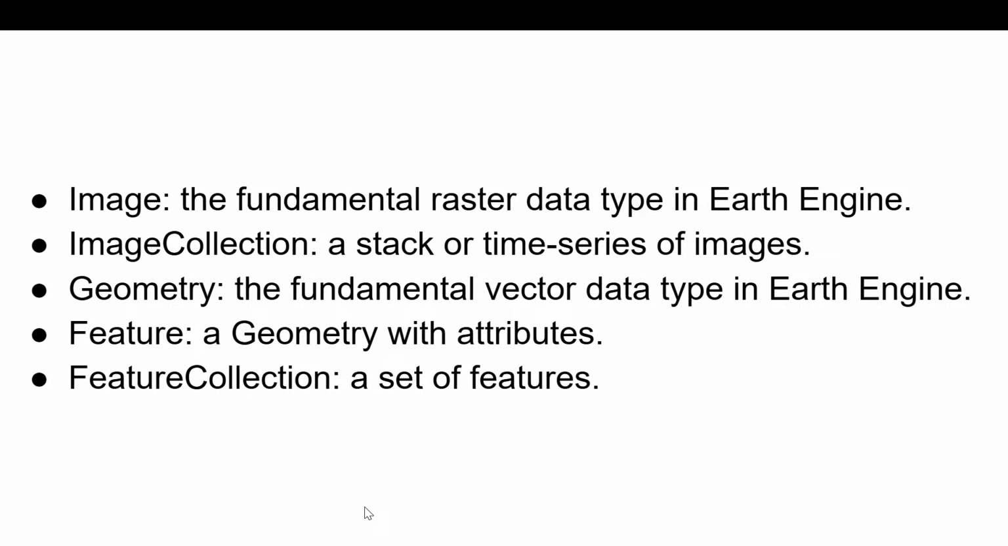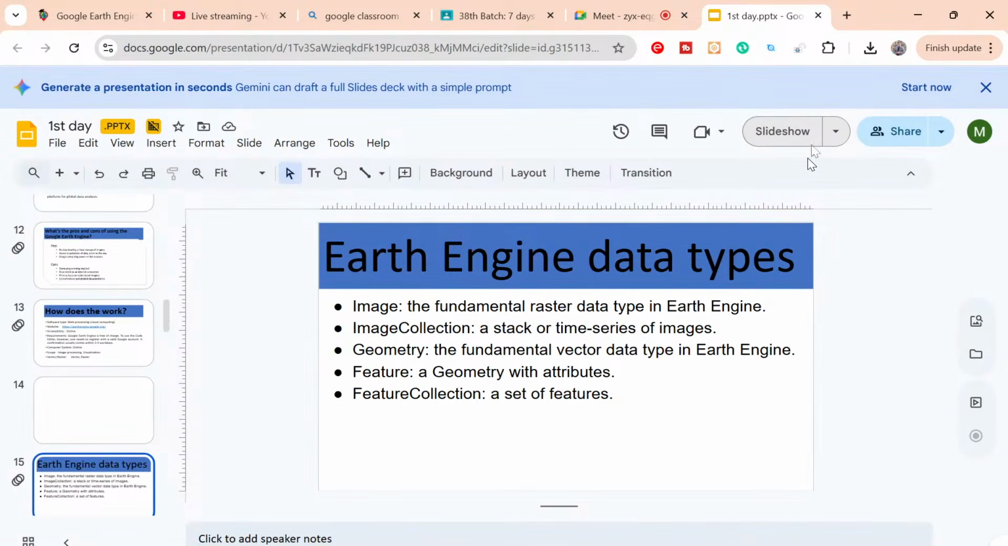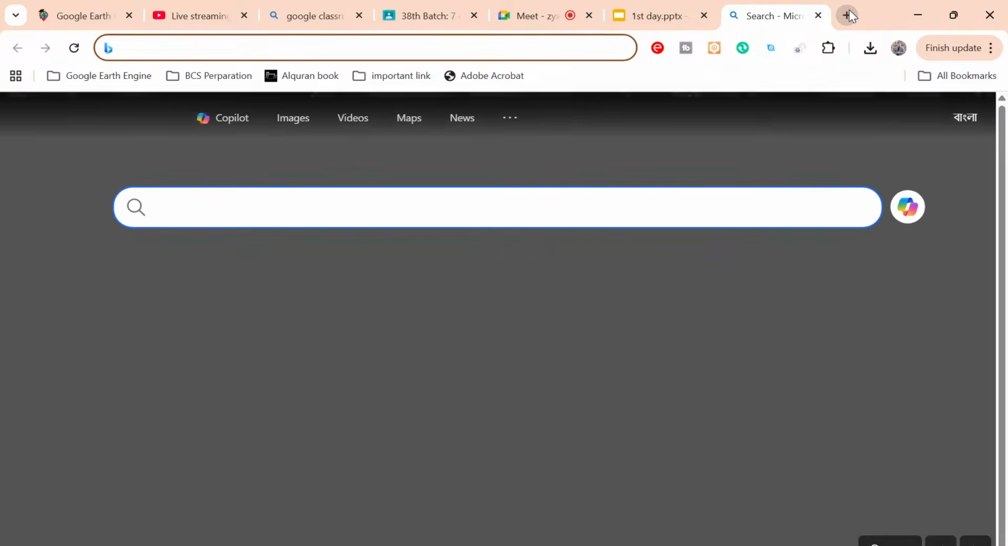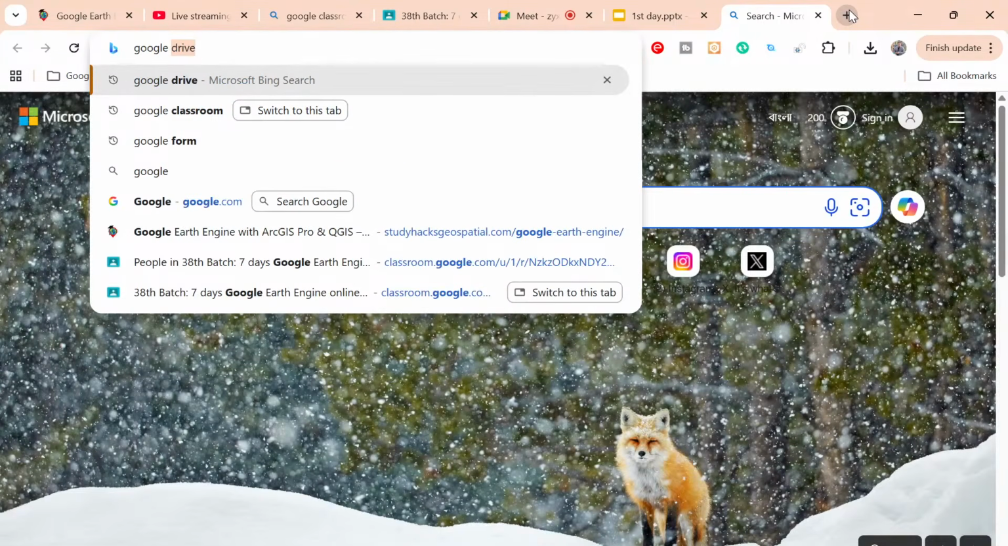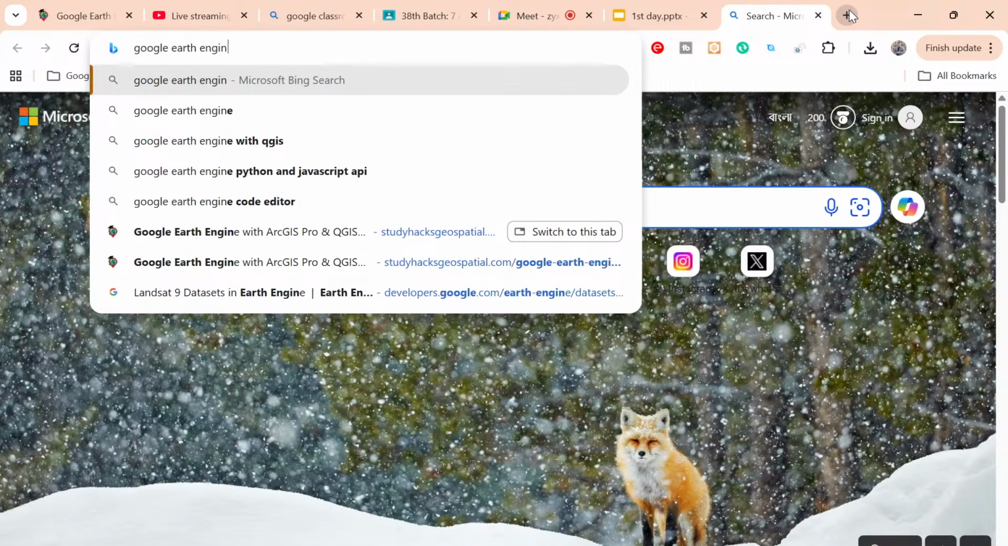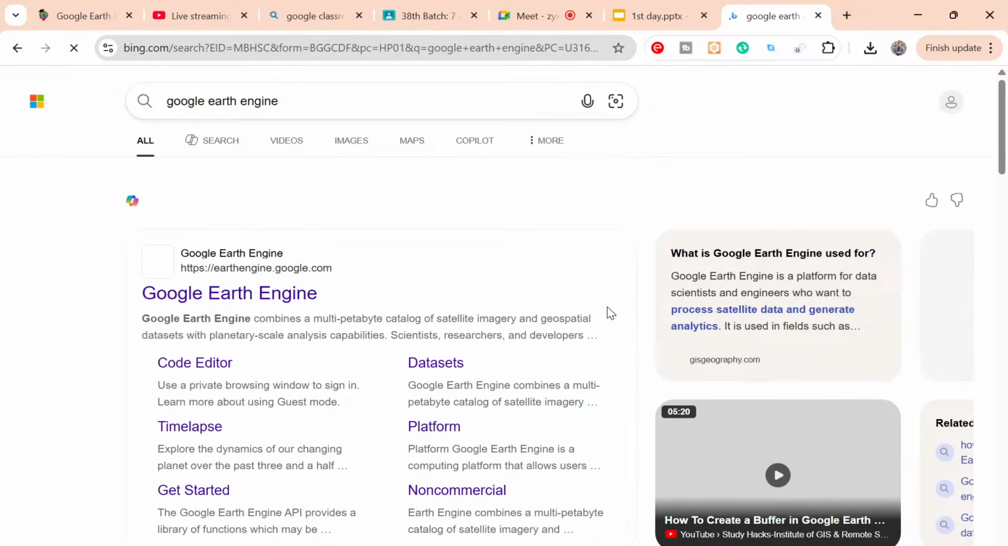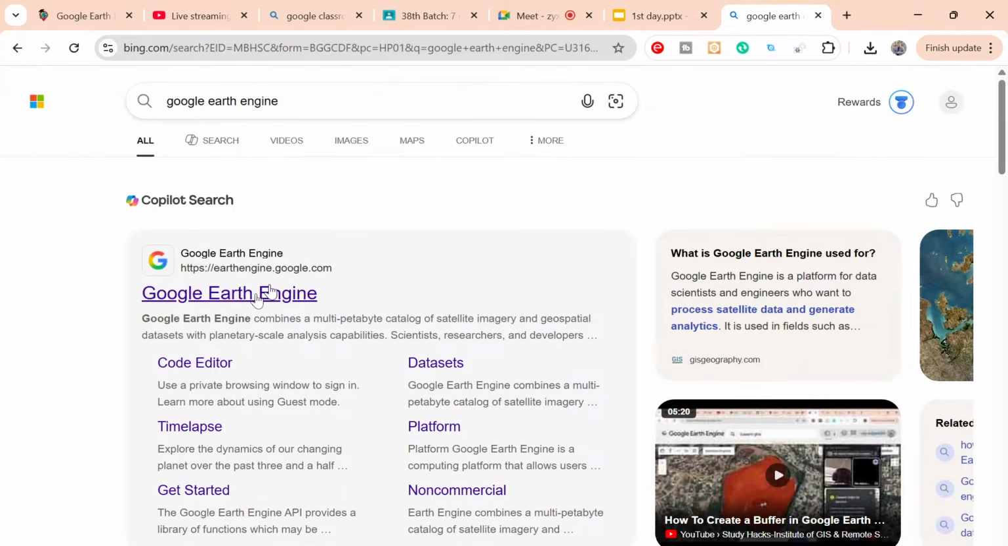So now, how do we make the registration? I'll try to show you that. For that, you can simply search for Google Earth Engine on Google. This is the first website, earthengine.google.com. Simply visit it.